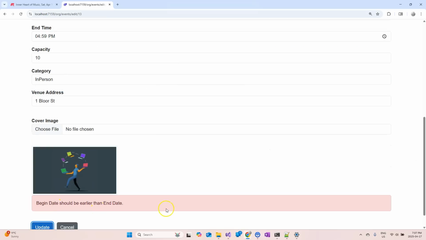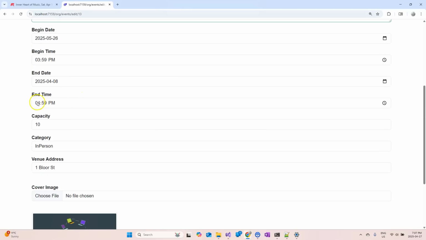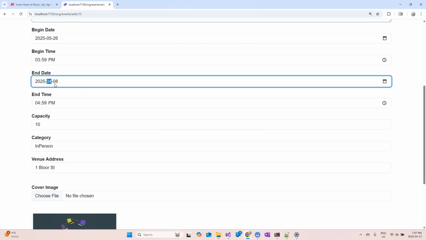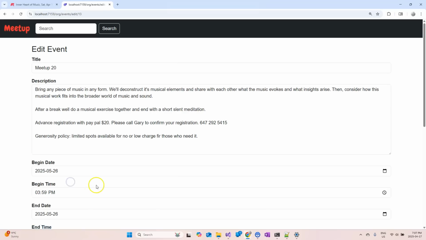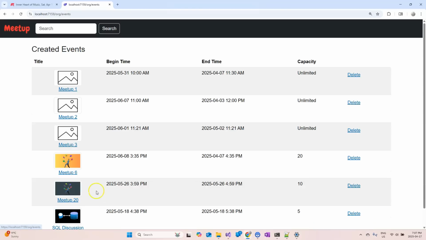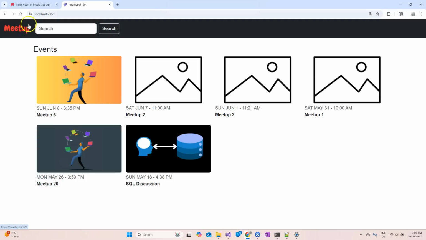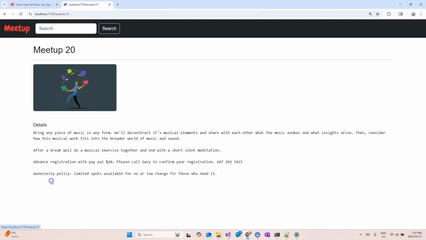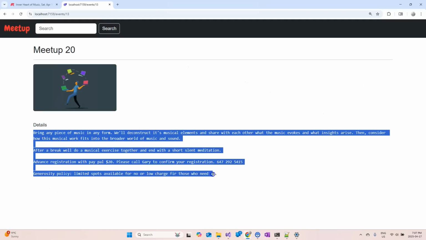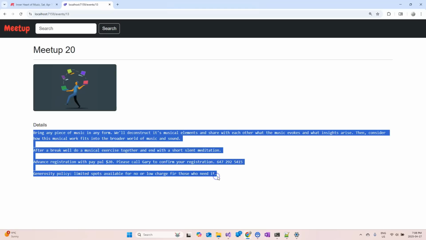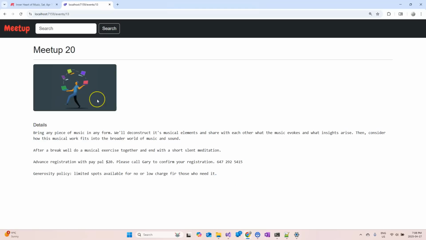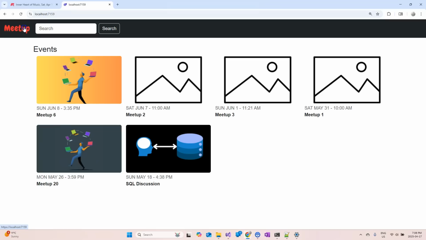Let's click on update. Oh, my end date again is wrong. I think this is May 26th. All right, click on update. We're good. Going back to Meetup, and information is preserved. So let's go to Meetup homepage and go to Meetup 20, and we do have our detailed information along with the format. See, even the font is preserved. That's pretty good. All right, that's everything I think I want to cover in this video. I'll see you in the next one.